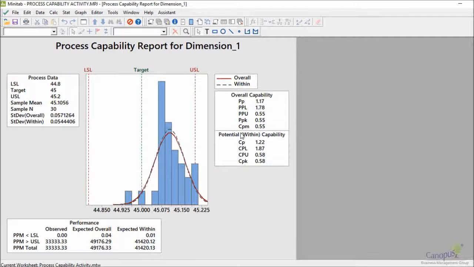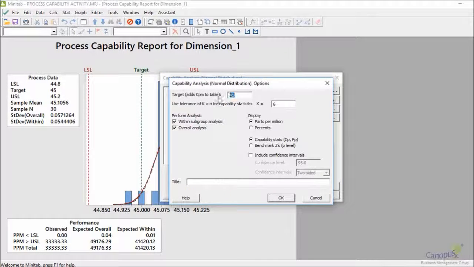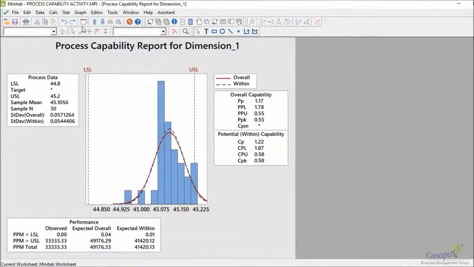The first point is that you have the CPM value, and that value has come because you specified a target of 45. If I don't specify this target, let me just go back to the options here and take off this 45 and click OK. So now I have got the process capability report again, but without the target, and so my CPM value is not available. So if you don't specify the target, you wouldn't get the CPM value.